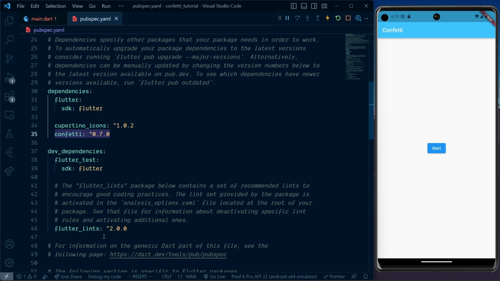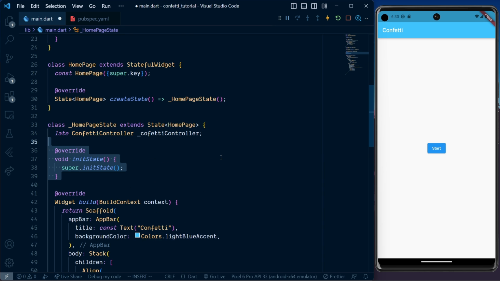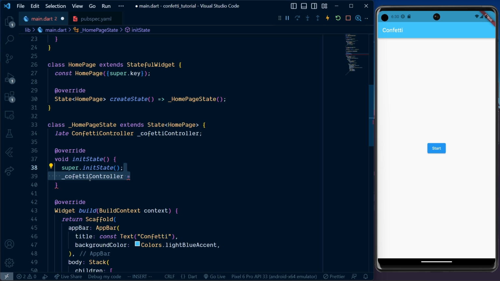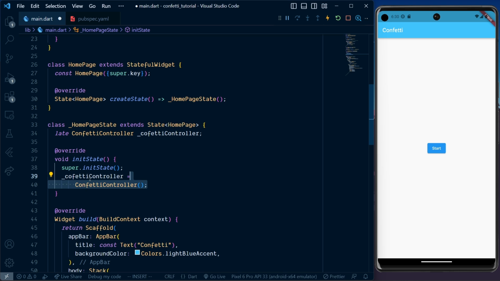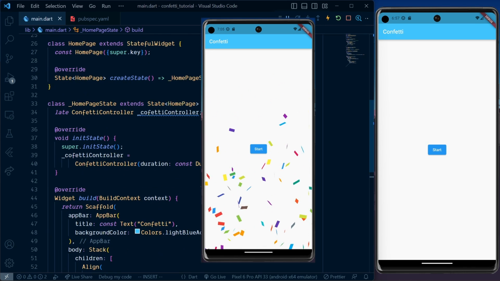In this video, we will see how to add a confetti animation. So first, add this confetti package as a dependency. Then we'll create the confetti controller variable. Now inside the init state, we will initialize the confetti controller like this and give it a duration of 800 milliseconds, which is the time of the confetti animation. With all this said, now let's start building the confetti animation.